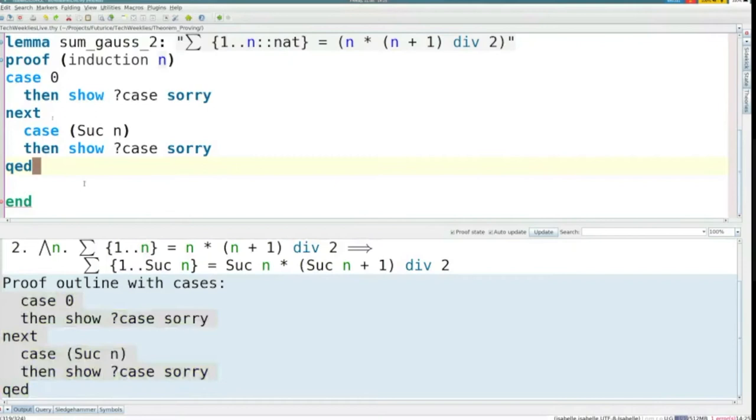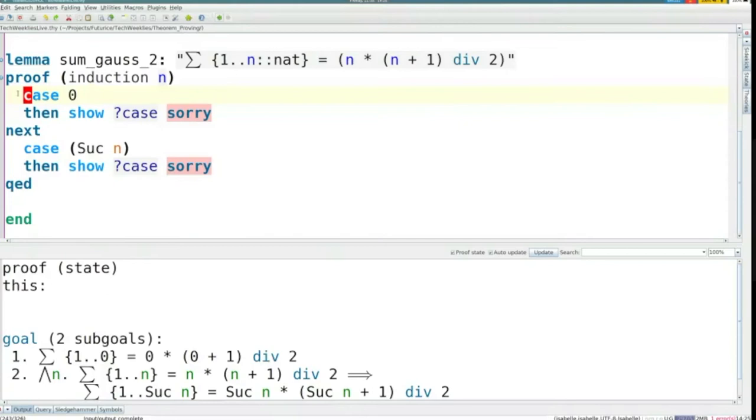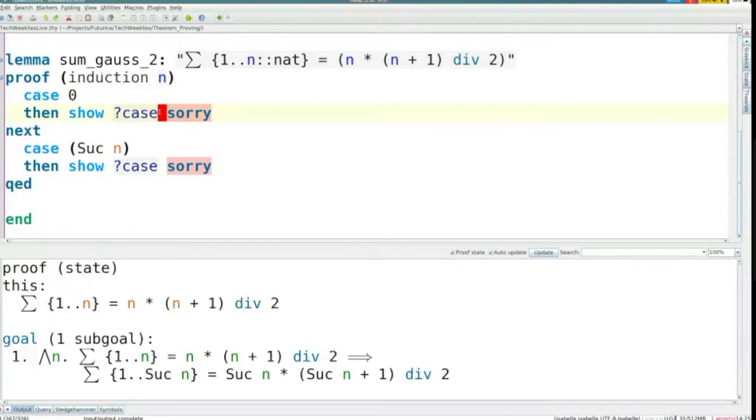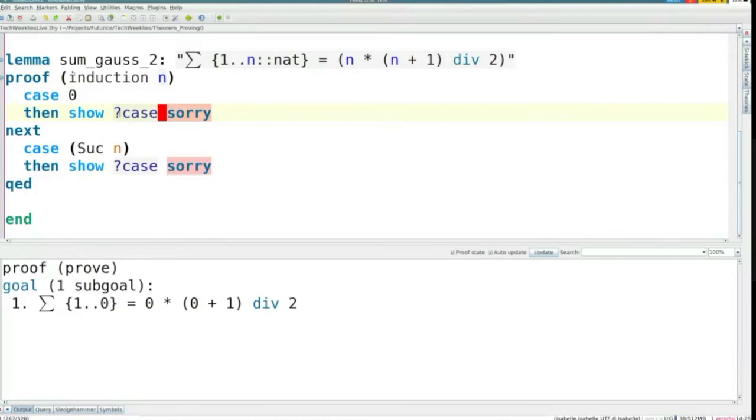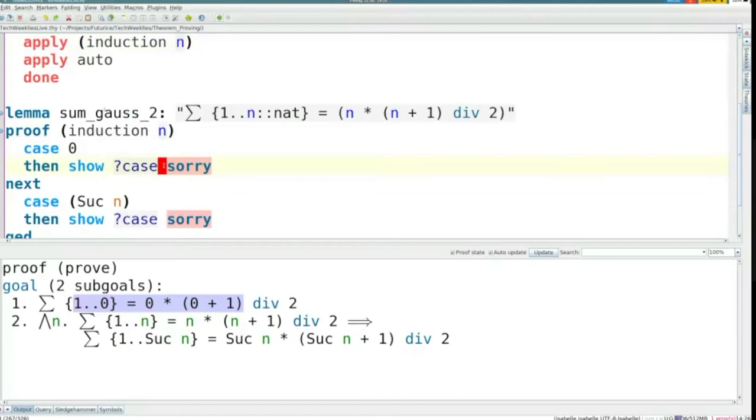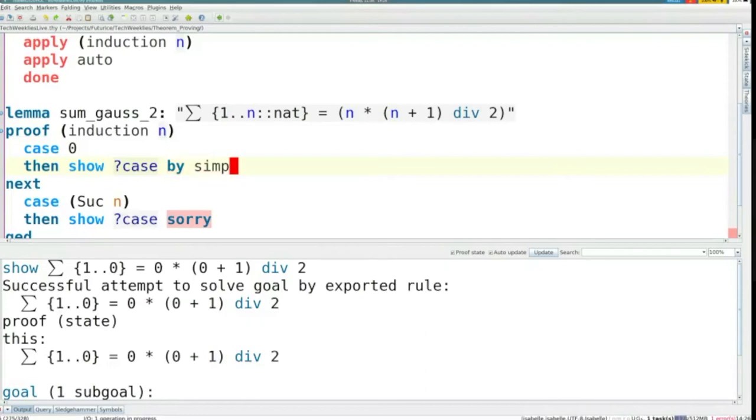So now we have two cases: the case zero and the case successor of n. In the case zero, you can see here, this will be replaced with the goal. Everything with a question mark is basically a shorthand. And ?case is the shorthand for what you want to prove. It's the same thing as the goal here. Again, this is trivial because we just need to evaluate the stuff. So again, simplification already solves it.